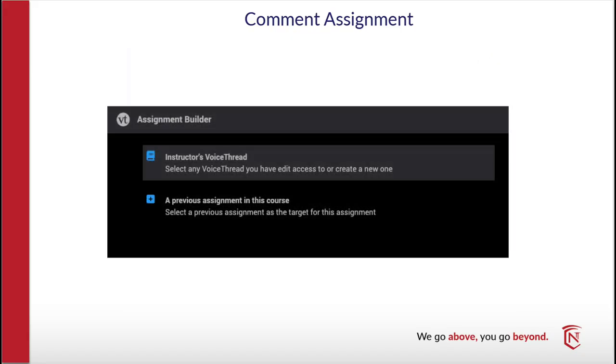Now, in our new window, you will be presented with two options: Instructor's Voice Thread and a previous assignment in this course. The option you would probably choose at least 95% of the time is the Instructor Voice Thread. The previous assignment option is something that has recently been added. It can be used for situations where you may have done an assignment with a thread and want to go back and do additional work with it. In this case, we choose Instructor Voice Thread and select Continue.